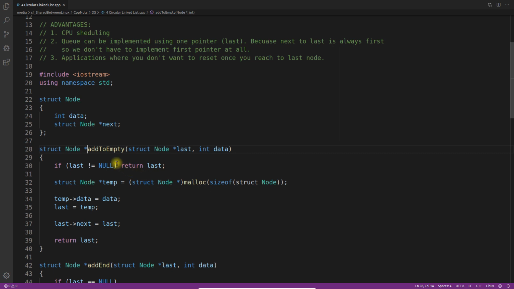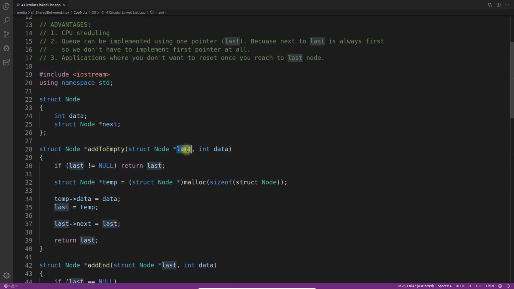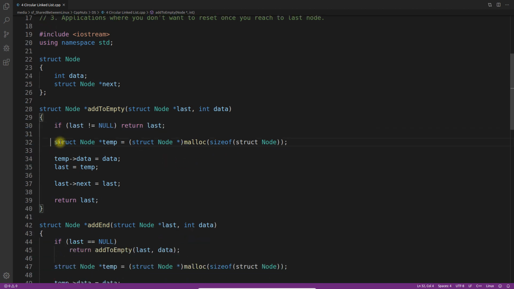So let's go to this one, and this is your data. What data is coming in? 6. So you're first entering 6 here. Last is currently null. The assumption is that when you are adding to empty, the list should be empty. If it is not null, it means it has something, so it will return that. It will say, okay, it is not an empty list, you have something in it. If this is empty, only then it will go forward. And this is the traditional way of creating memory in C programming, or I should say dynamic memory allocation. So this was the syntax.